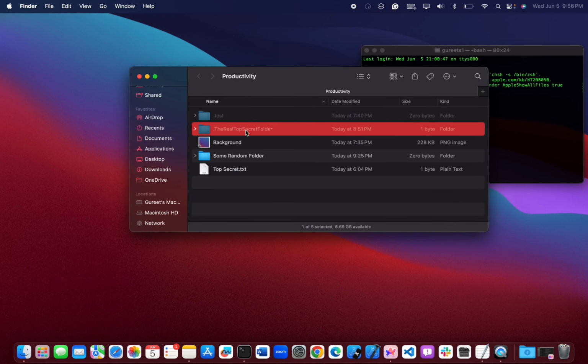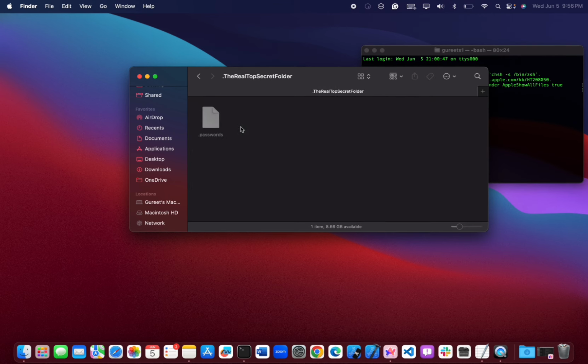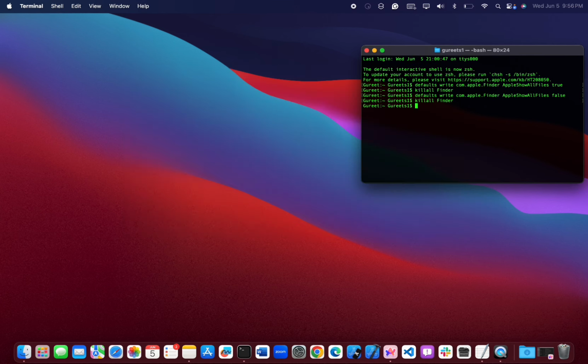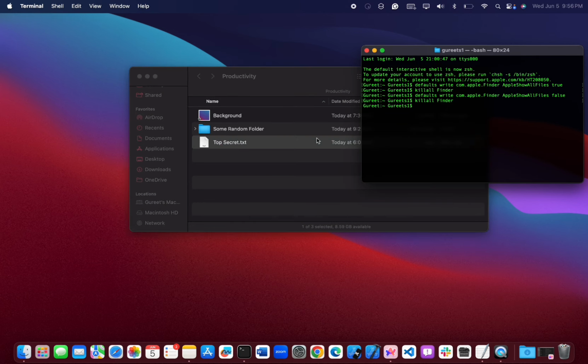And so these are the same files I talked about in the storage video, and these folders and files will start to show up. To disable this, you will simply run the command again, but instead of true, you will write false, and you will write the second command as it is, and now all the hidden files will be hidden again.